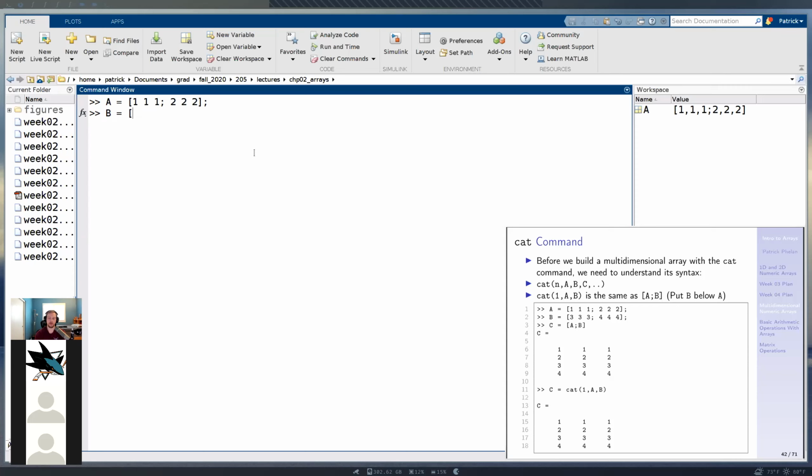And then we'll make a matrix B, we'll make that 3, 3, 3, and then 4, 4, 4. Okay, so if I do cat, A, well, let me just follow along with my slides here. So I'm going to define a new matrix C. We're going to make this new matrix C, and basically we're going to append B to A.